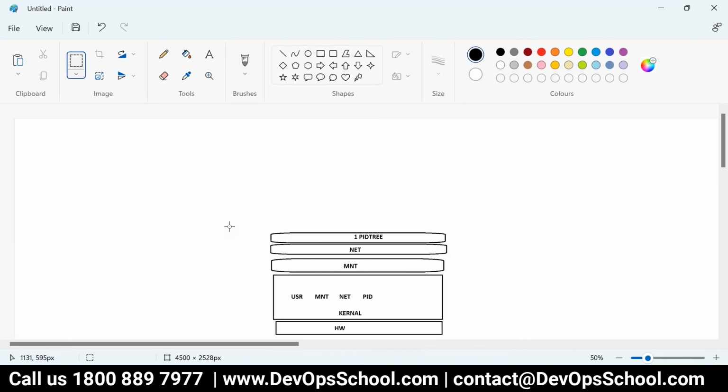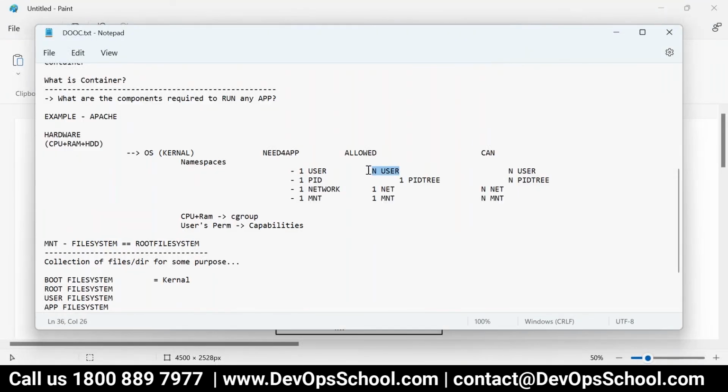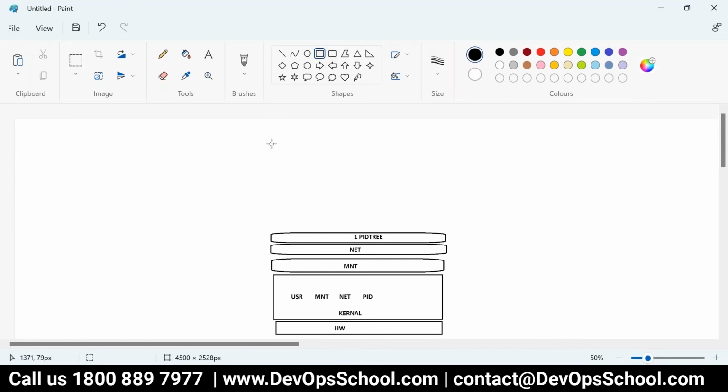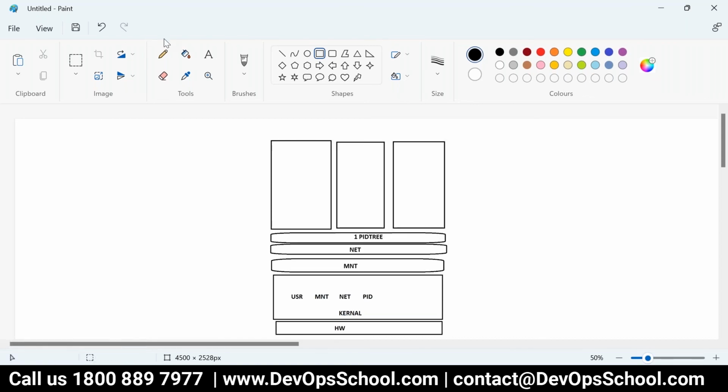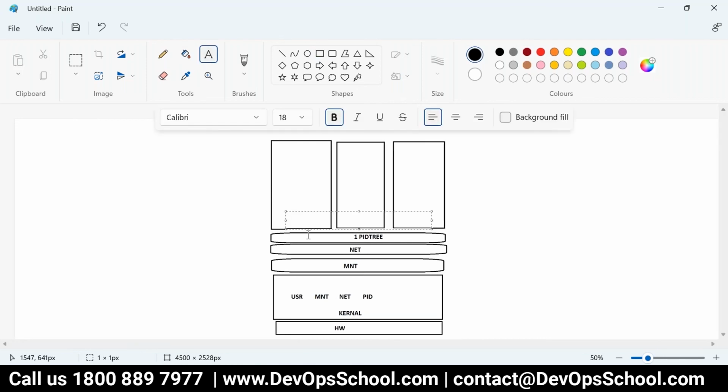Now I will just cut a little bit and make it down. So guys, think simple always. You look at this chart here: how many users are you allowed to create? n. So here I'm creating a few users just for the demo: 1 user, 2 users, 3 users. This is a user, this is also a user, this is also a user.